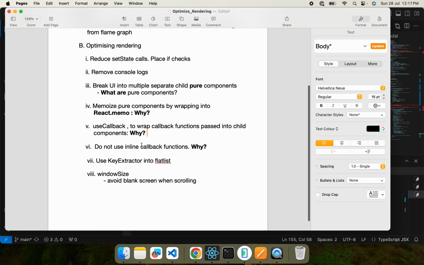The other important point is that we have to avoid inline callback functions, because this is again related to the same thing: inline callback functions are created every time the component renders. In the case of FlatList, one particular thing is that we have to use keyExtractor in FlatList, or keys inside the row items, one of them. If you use keyExtractor, then do not use keys inside the render items.